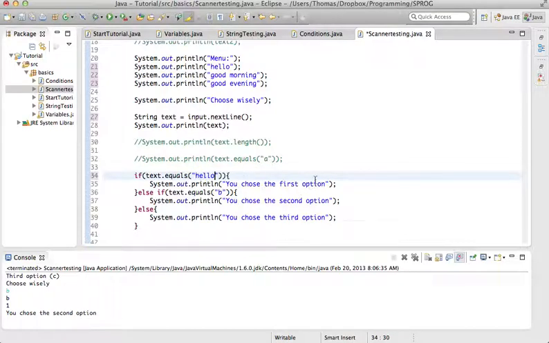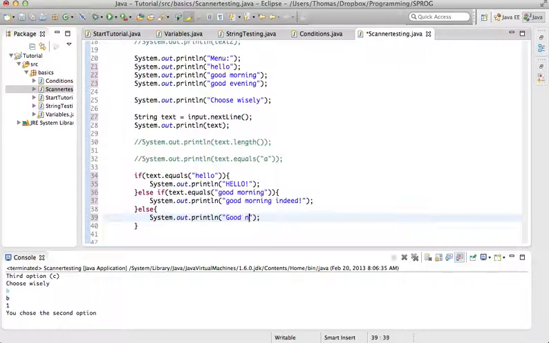If he puts in hello, we'll just say hello. And if he chooses good morning, we're gonna say, yeah, good morning indeed. And if he says good evening, we'll just say good night. Let's just go ahead and try it.